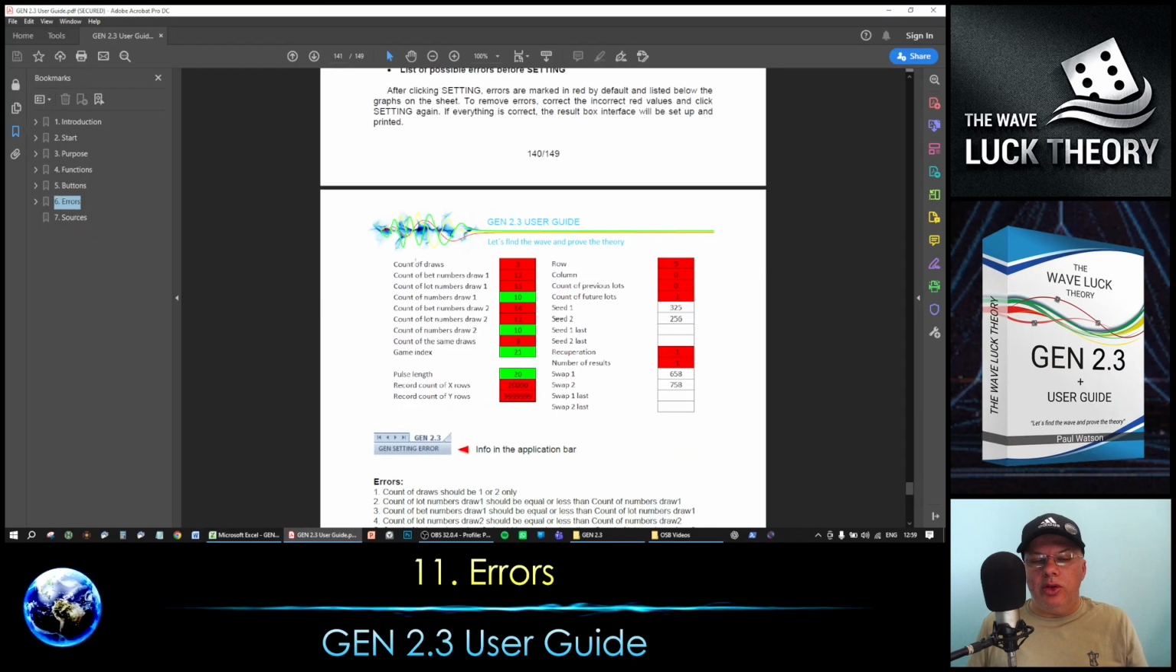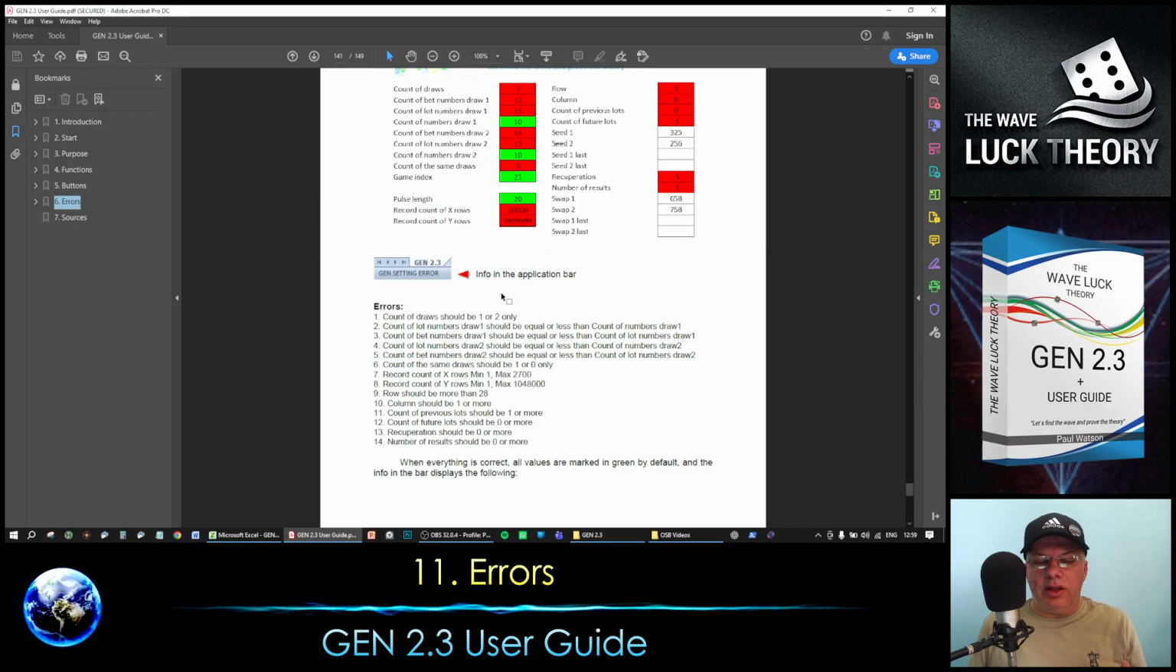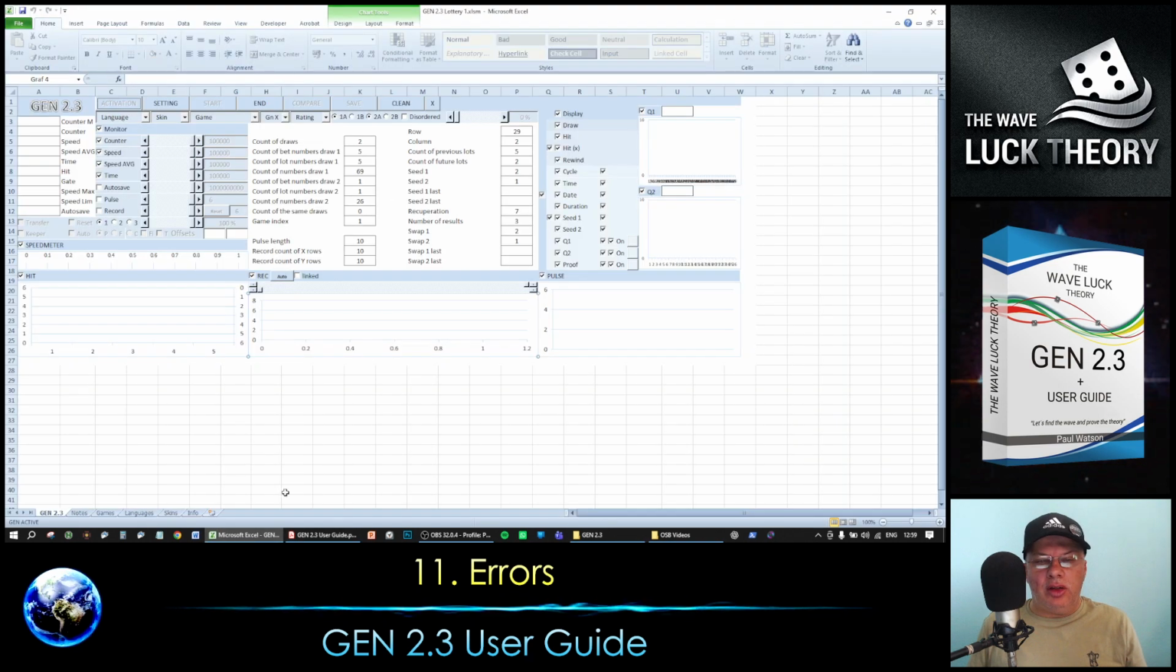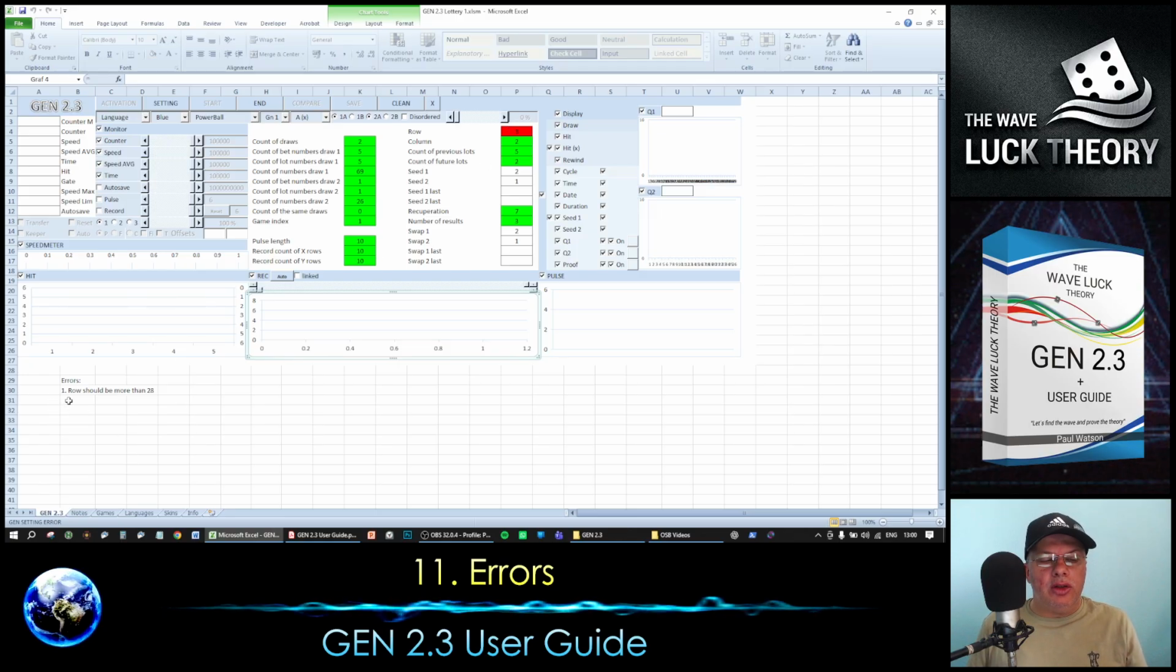In total, you can have 14 types of errors. And when I go back, for example, to number 3, and I click settings, and it's checking, now you see I got 1 error. In total, you can get 14 errors, and the 1 error says the row should be more than 28. So it's about correcting the errors and clicking the settings again.